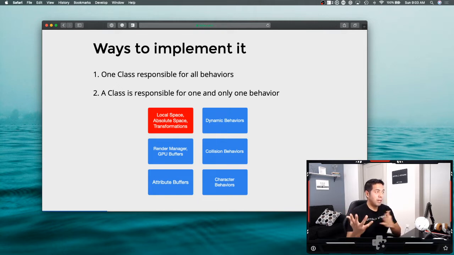So as I was saying, how can you implement that whole game character entity? You can either implement it in one class, and have that class be responsible for all of the behaviors such as motion, animation, collision. But you don't want to do that. That is not the right way to proceed when you are developing not only a game engine, but basically any other application. The most recommended way is to break all of the behaviors into different classes and have one class be responsible for one and only one behavior.